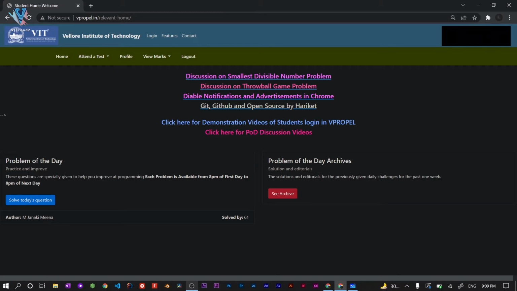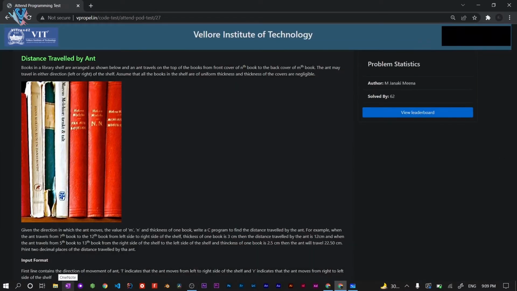Let's start with today's code. The problem is distance traveled by an ant. The problem says books in the library shelves are arranged as shown below, and an ant travels on the top of the books from the cover of the nth book to the back of the cover of the mth book. The ant may travel in either direction, left or right. This means it can travel from left to right or from right to left.